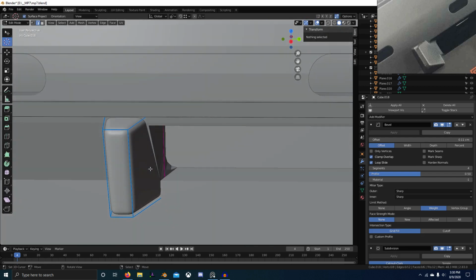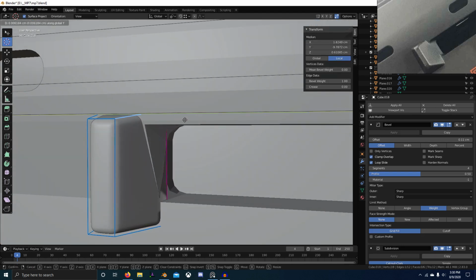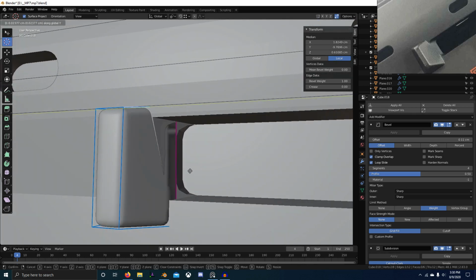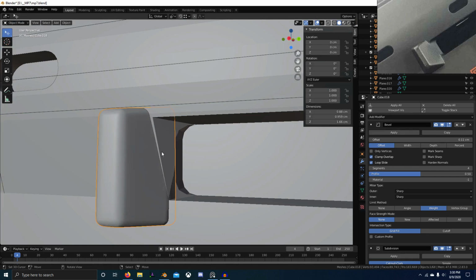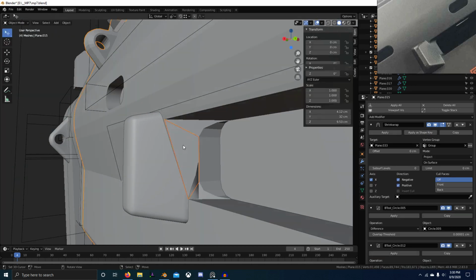Now we can bring this, so I'll just duplicate this, separate it.